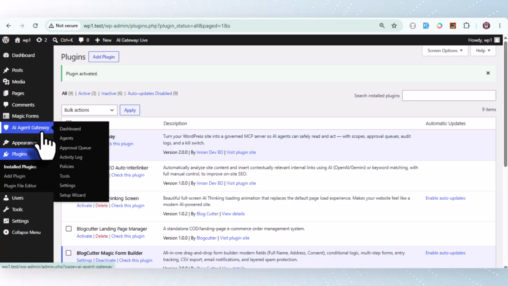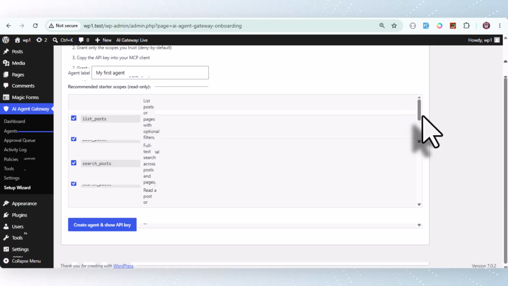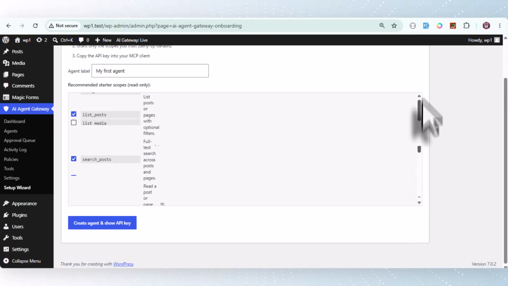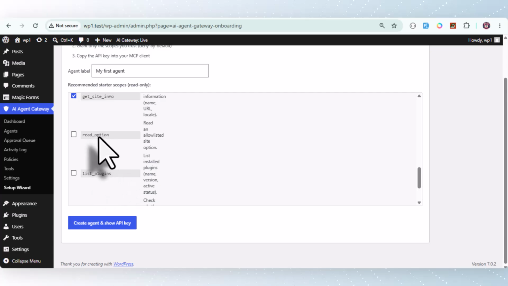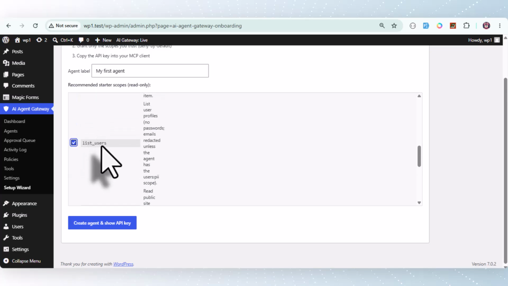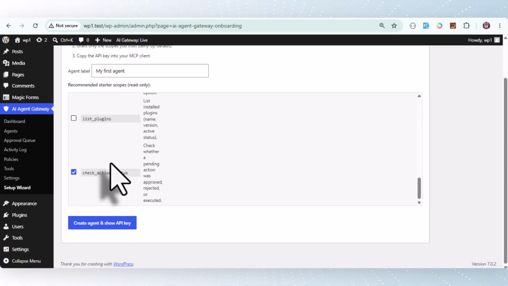Actually, what we have built. Just click the AI agent gateway. So here it's showing the list of posts, search post. Also, you can see everything we listed here: list plugin, list read option, everything we can set up. You can put it in, so your AI automatically reads everything.